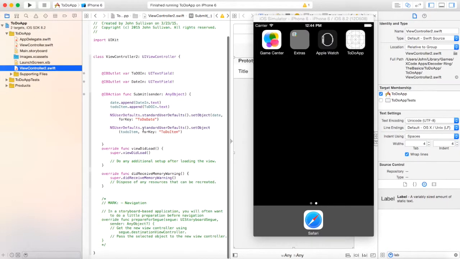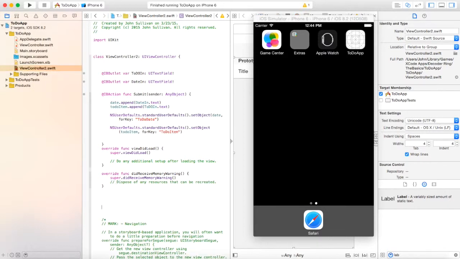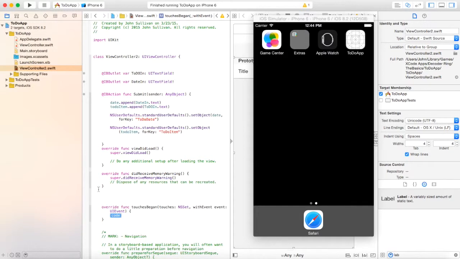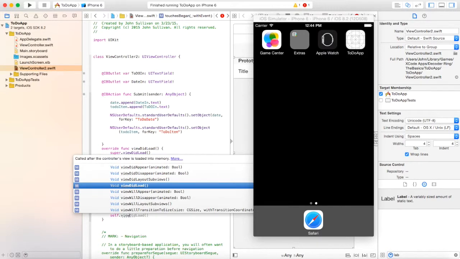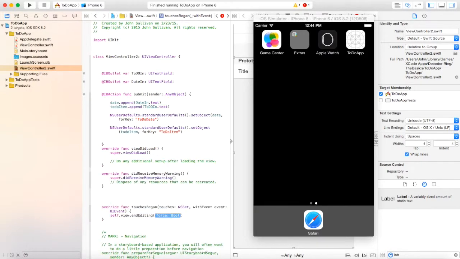If we go on over to our View Controller 2, which is the page that we are putting the text in, we're going to add two new functions. And one of them is called touchesBegan, touches, and set with event, all that stuff. And what we're going to do is self.view.endEditing(true). And that will be it for that one.